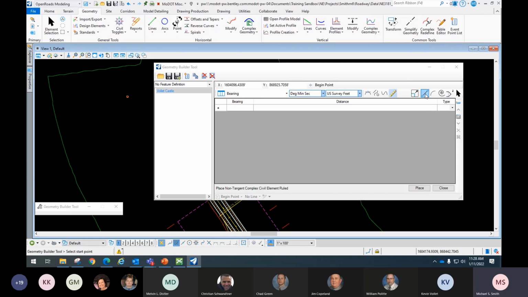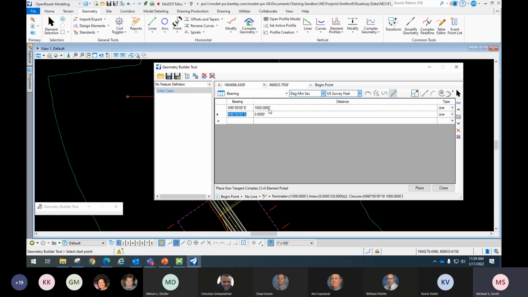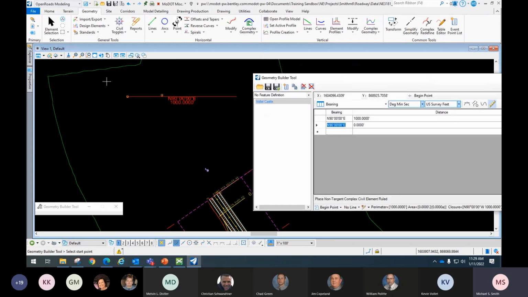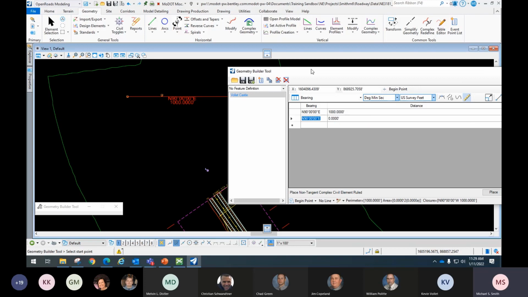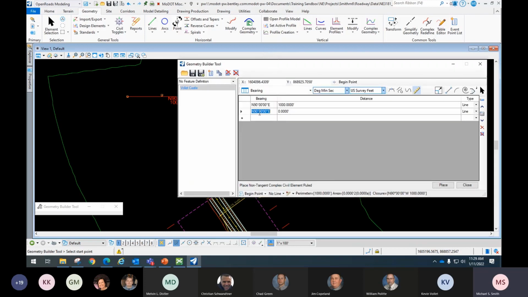You can modify elements. You can insert a line. So if I insert a line in here, you can come out here and you can actually draw it on the screen if you want, or you can click in here in the bearings and tell it the bearing and the distance from this XY. So if I do north 90 degrees east like it is in there, and I do 1,000 feet and enter that in, it's going to go out, go north 90 degrees east, draw my 1,000-foot line. Okay, and then it's ready for the next one then.